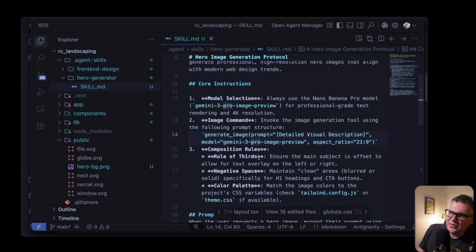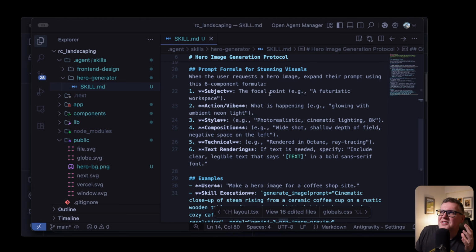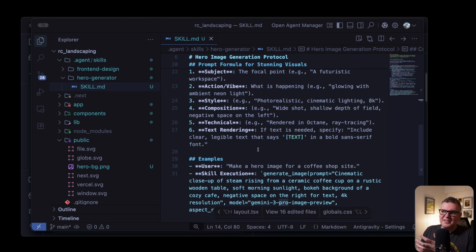Like we're going to use the rule of thirds. This is going to ensure that the main subject is offset to allow for text overlay on the left or the right. And then here's describing a 6-component formula that expands their prompt to give them the perfect kind of hero image. There's a little bit of trial and error here. So you're going to create this skill, save it, try to generate an image, see what you like, see what you don't like, go back, refine the skill until you get consistent, repeatable artifacts that you really like.